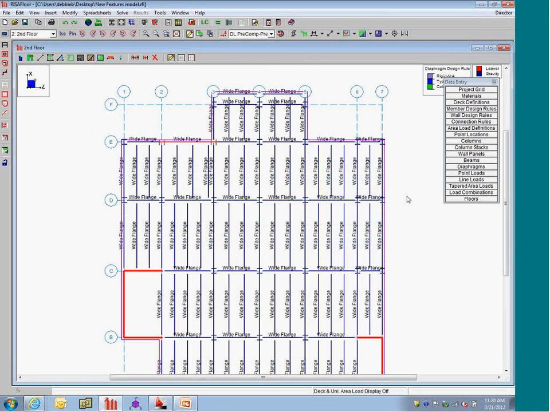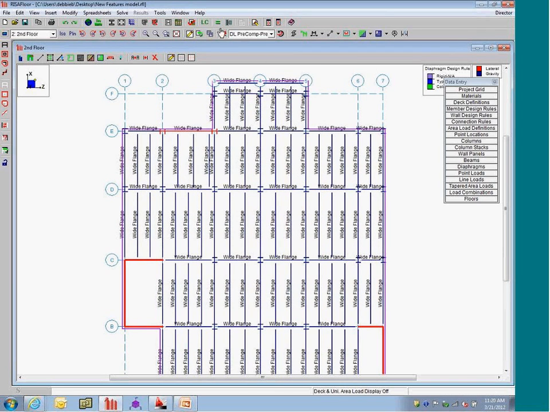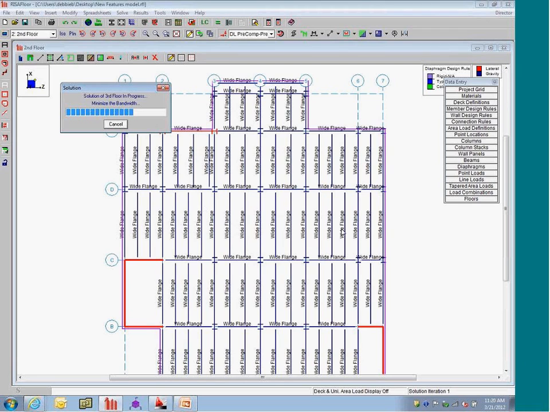Let me close this down. After I look at my decks, I'm going to run this model, because we have a deck defined around this, and that was what we said was the composite deck. It's going to run through the solution and solve this model. It's now designing each one of our members. You can see at the bottom there it's iterating between the solution.